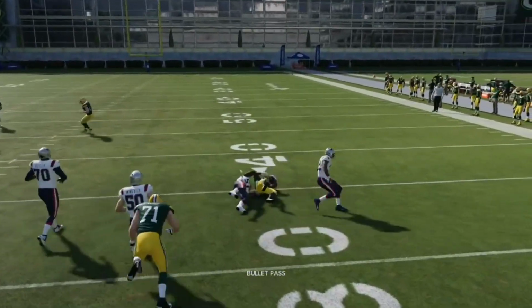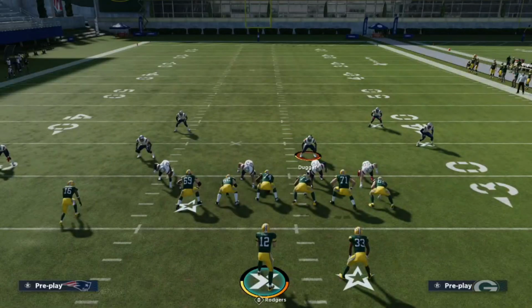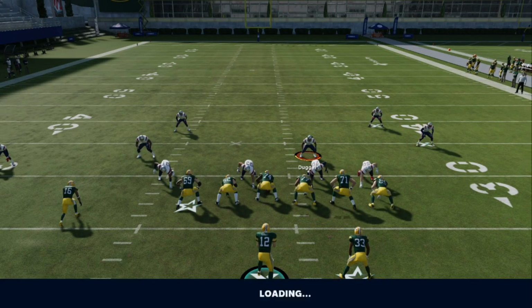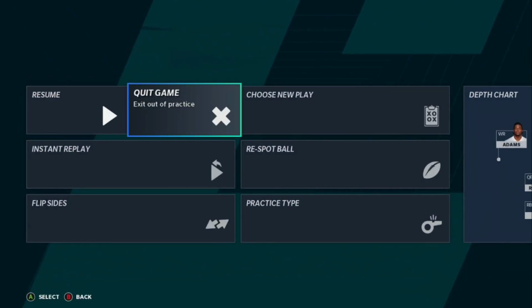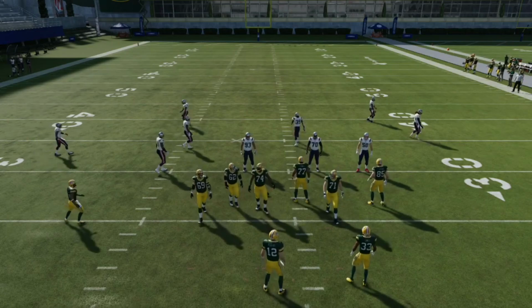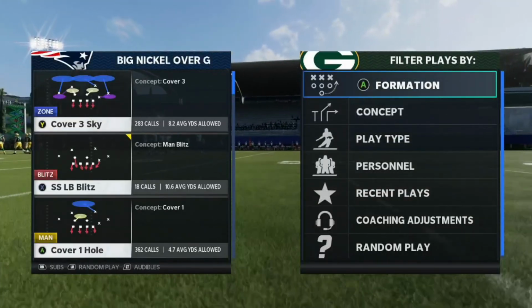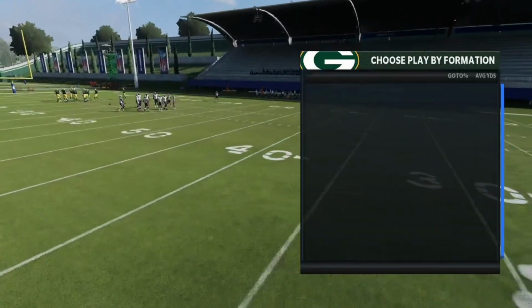But the biggest takeaway is to remember this, and I'm going to hammer this and repeat it. Single high safety, it's either cover 1 or cover 3. Let me show you guys a cover 1 look. And if it's 2 high safeties, it's either cover 2 or cover 4. And that's in most cases, because if you're playing a high level player, they can disguise the look.